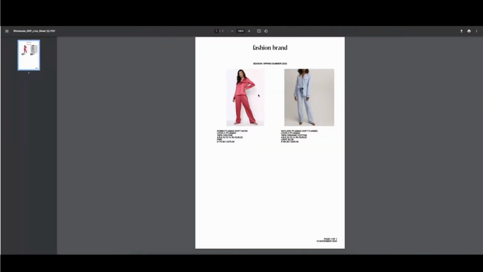And I can then see the PDF line sheet for my fashion brand. And this logo at the top will be, of course, specific to your company. But that's where I can pull my line sheets.